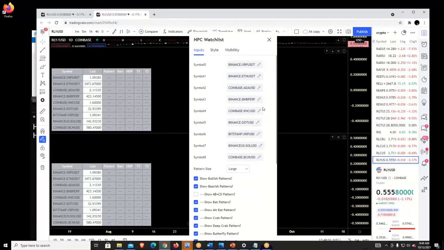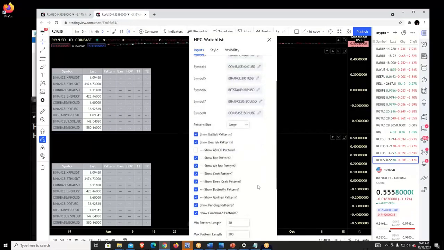Now, here's another thing we have to go through, and most of these are set up by default, but let me give you guys one or two things to think about. Make sure all your patterns are selected, because we do want ABCDs. What we're looking for, give me terminal bars. I want a terminal bar.